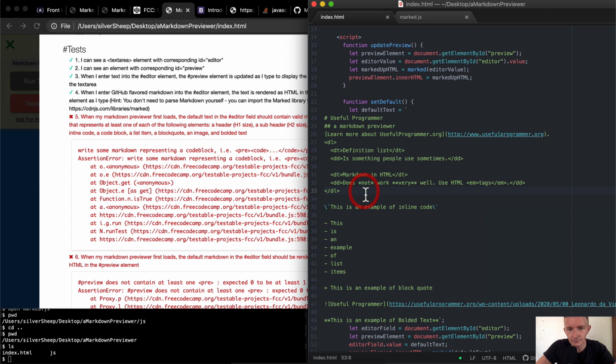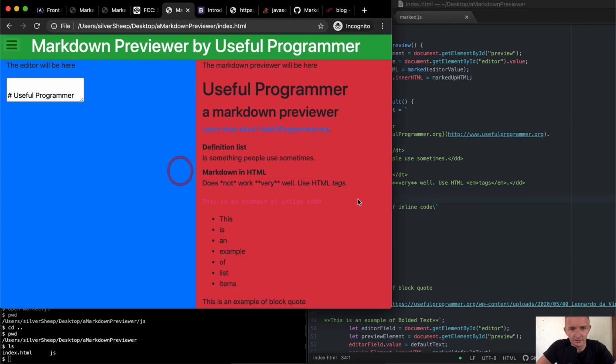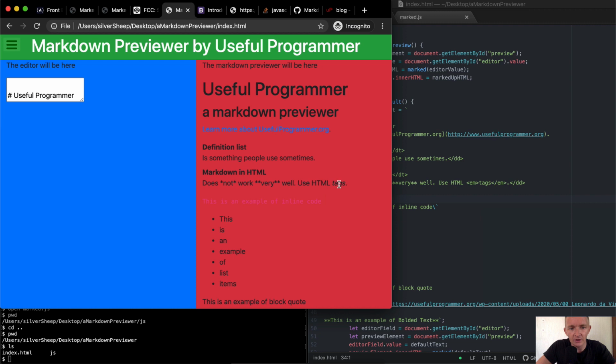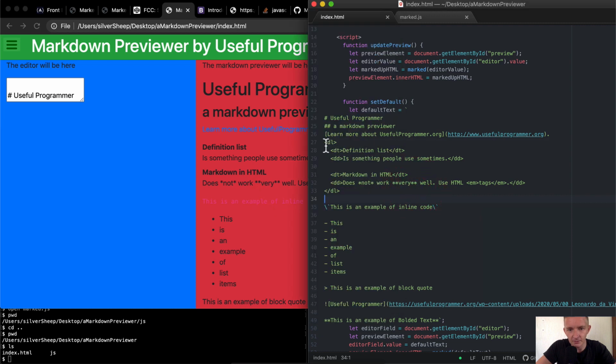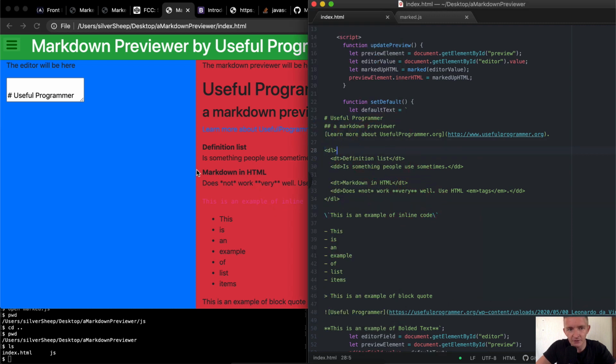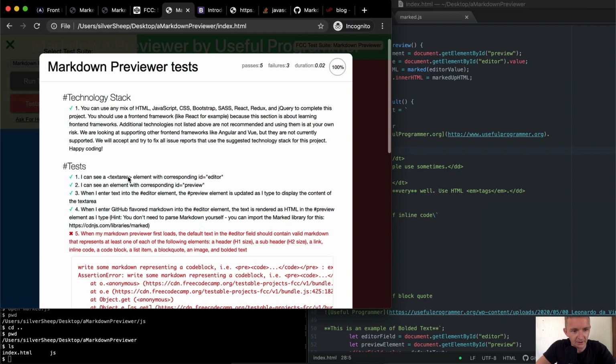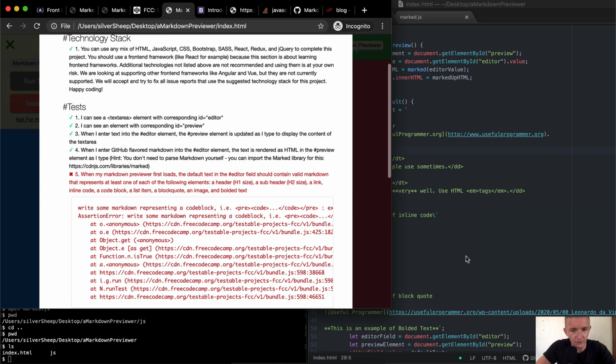I don't even think this works. Let me see. I'm going to refresh the page here. Yeah, I guess it does work for some reason. Markdown in HTML does not work very well. Oh, I see that this is just the example. I must have copied and pasted this in here. Anyways, let's save it. I'm going to refresh and run the tests again. Seems like, oh, the code block thing.